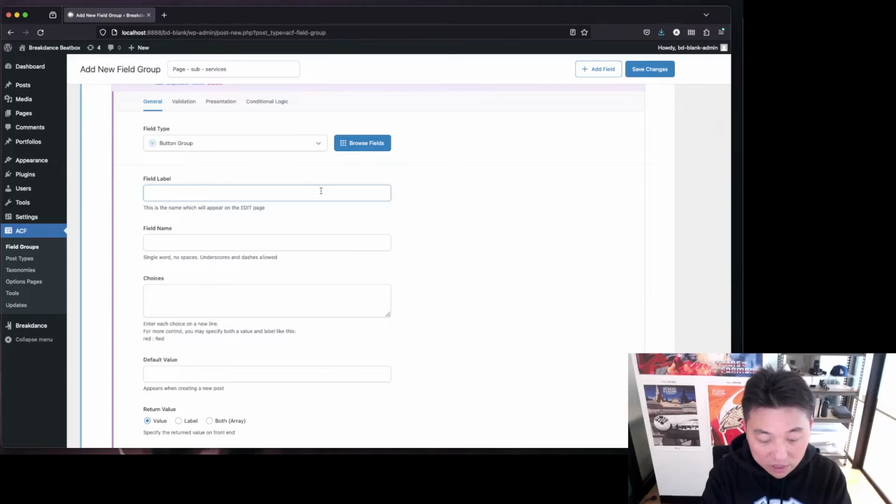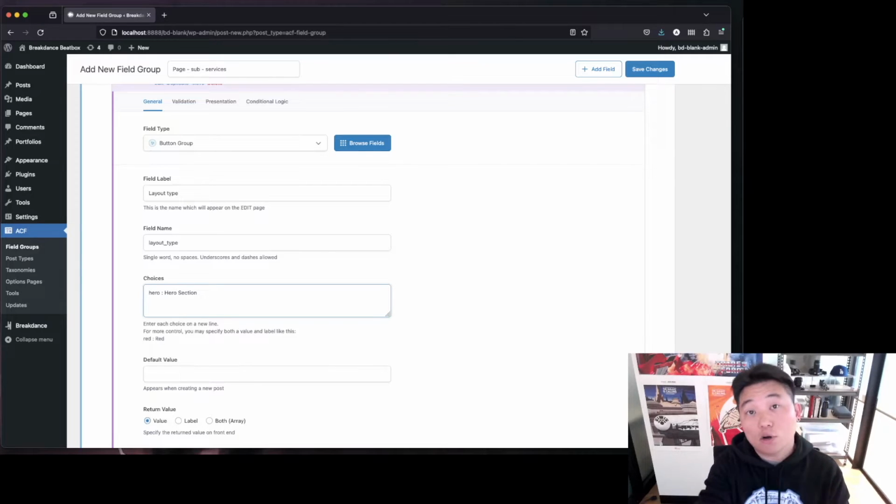Okay, so this would be the layout type. And we're going to add a couple of layouts like hero section. Now you see that there's a little space in between the colon and the title. So that's the value and the label, all right? You need a space between that, okay? It's very important. I've had trouble when it didn't have that and it just didn't work, and it was just because of the space. So you need to remember space, colon, space, okay?